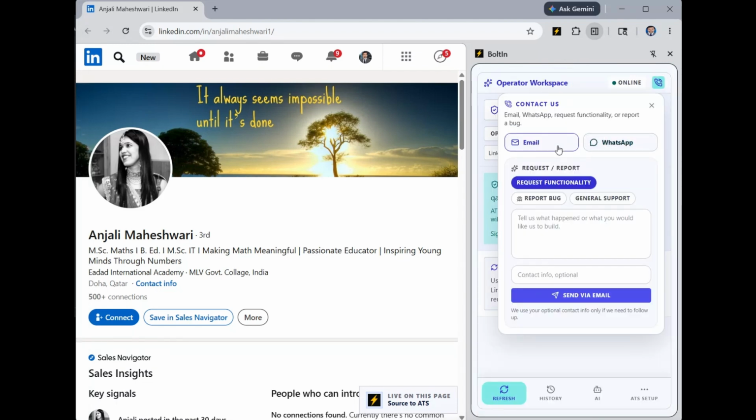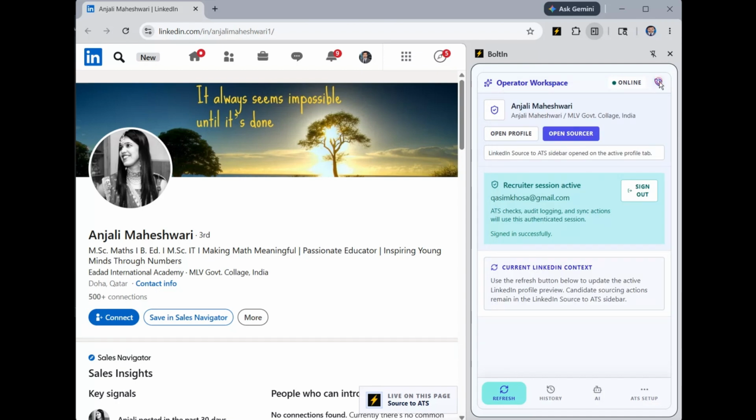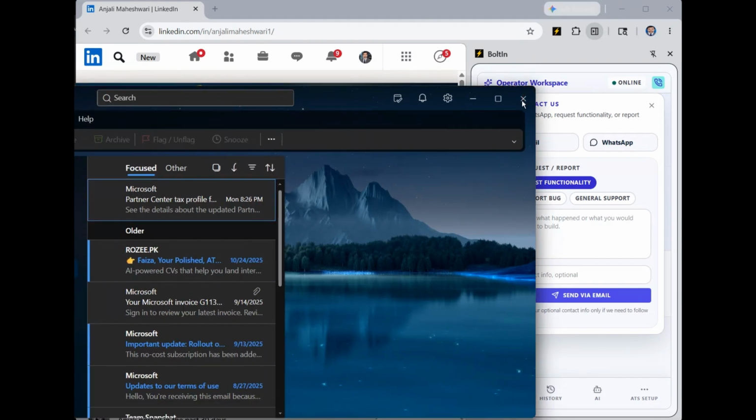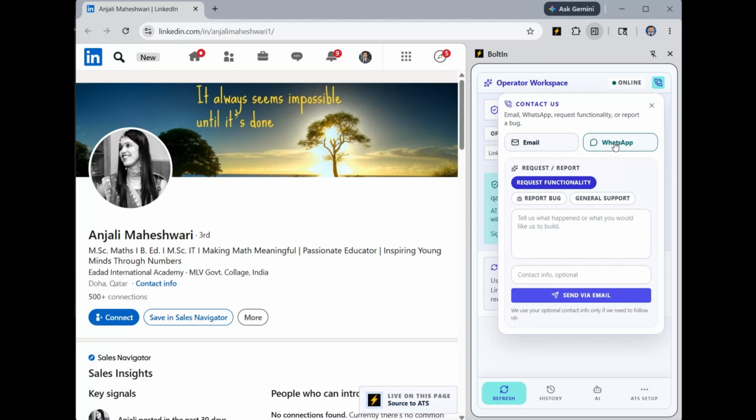Contact menu. At the top, we have Contact Us. This gives the recruiter quick access to email, WhatsApp, request functionality, report a bug, or general support. It is intentionally lightweight, so support is available without leaving the workflow.